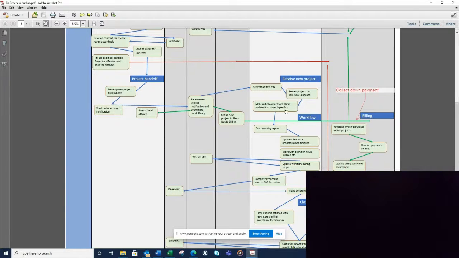So the initial contact can never be via email. I think that jobs go much better when people feel like they personally know you. So that always has to happen via phone call. Even if it's a short phone call, introducing yourself, saying, hey, I'm the development consultant. I understand this is what you want to do. Is that right?